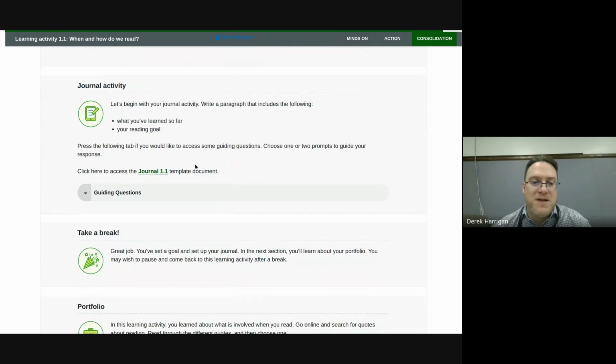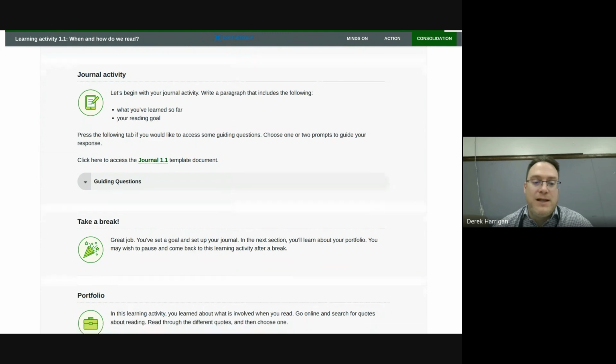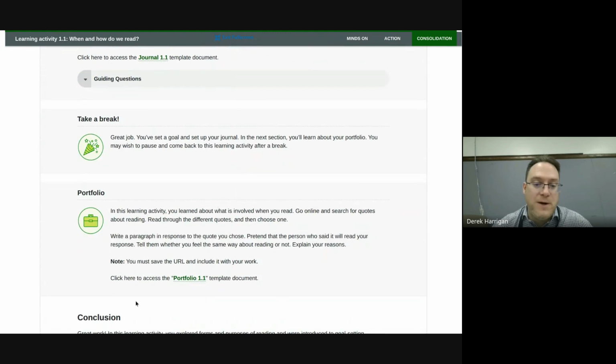And then your first assignment is your journal activity. And it will ask you to complete journal 1.1. So journal unit 1, activity 1. And then it will ask you to complete portfolio entry 1.1. So portfolio entry unit 1, activity 1. So you'll get other journal and portfolio entries throughout the semester, and they'll always have a number attached, which is the same as the unit and activity that you're currently doing.